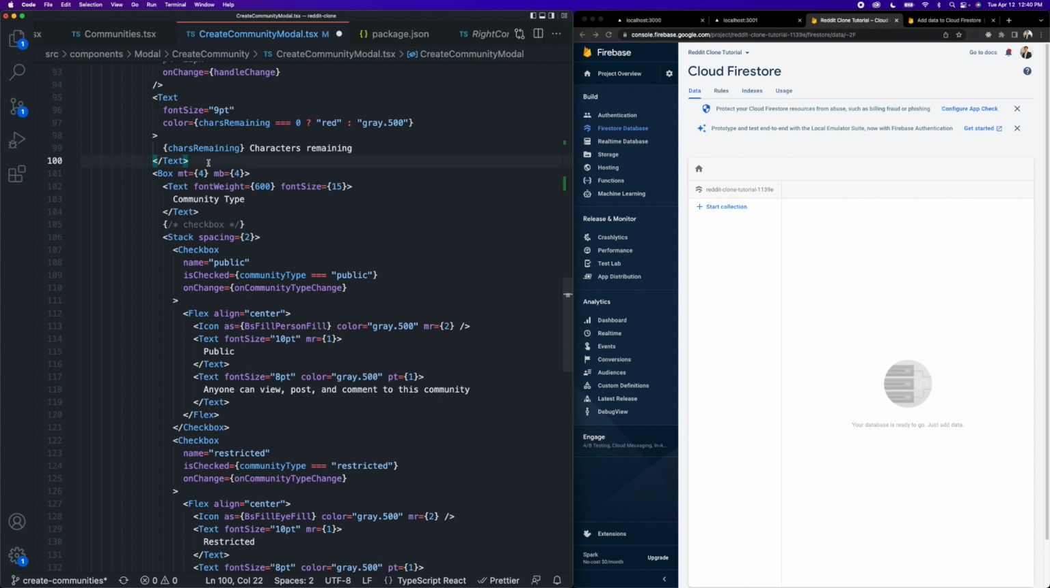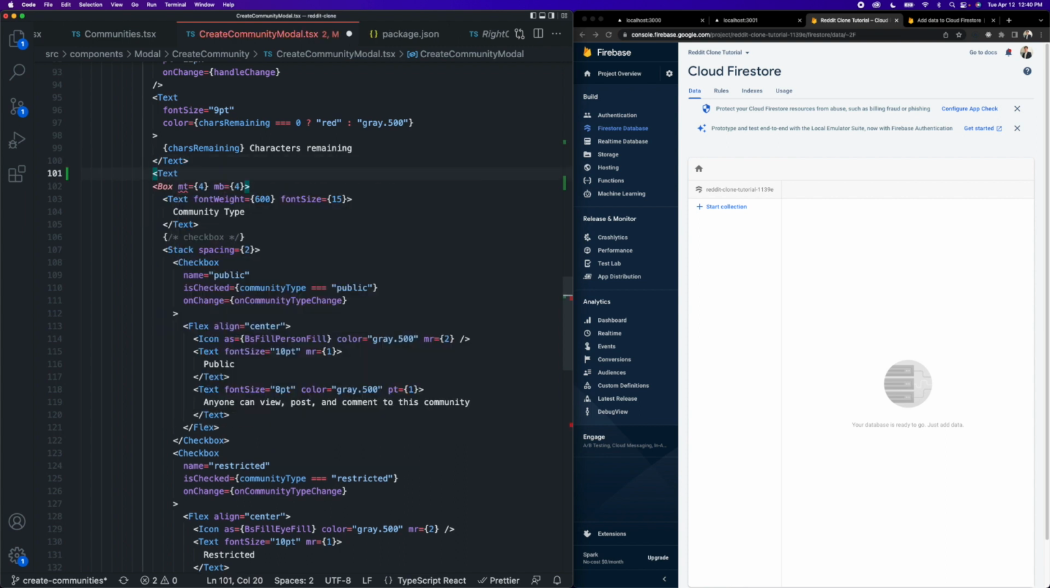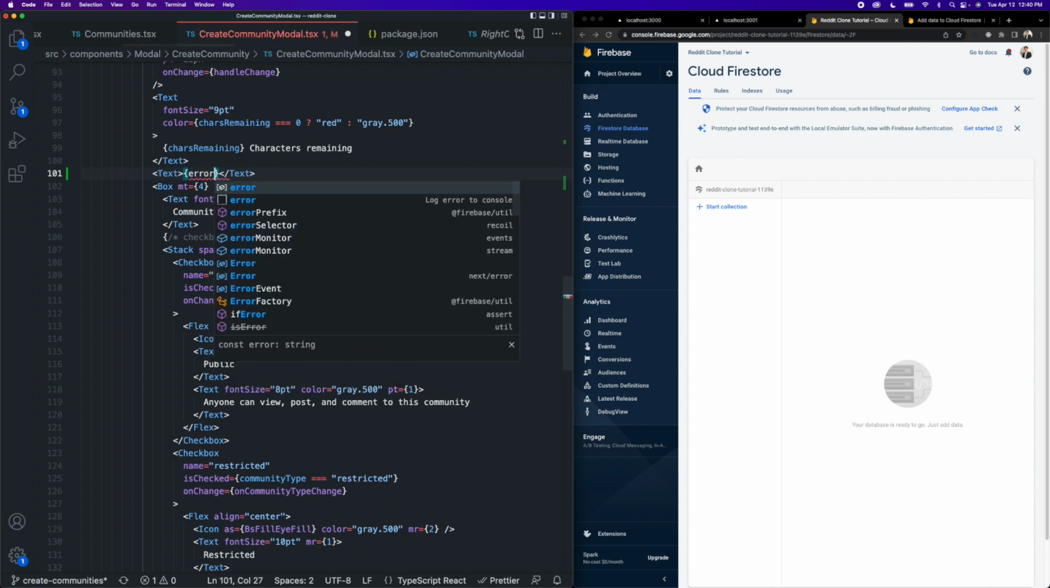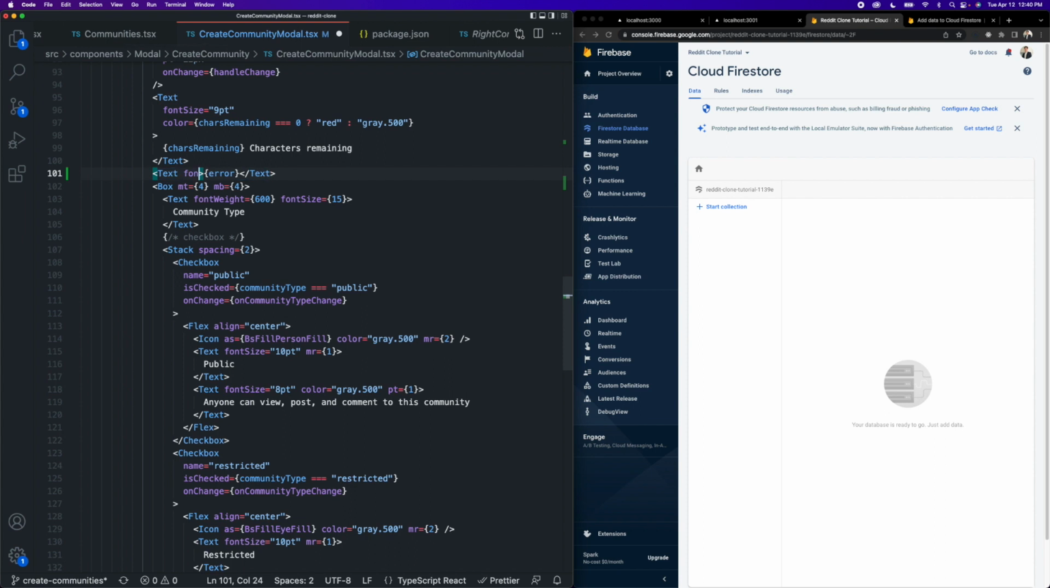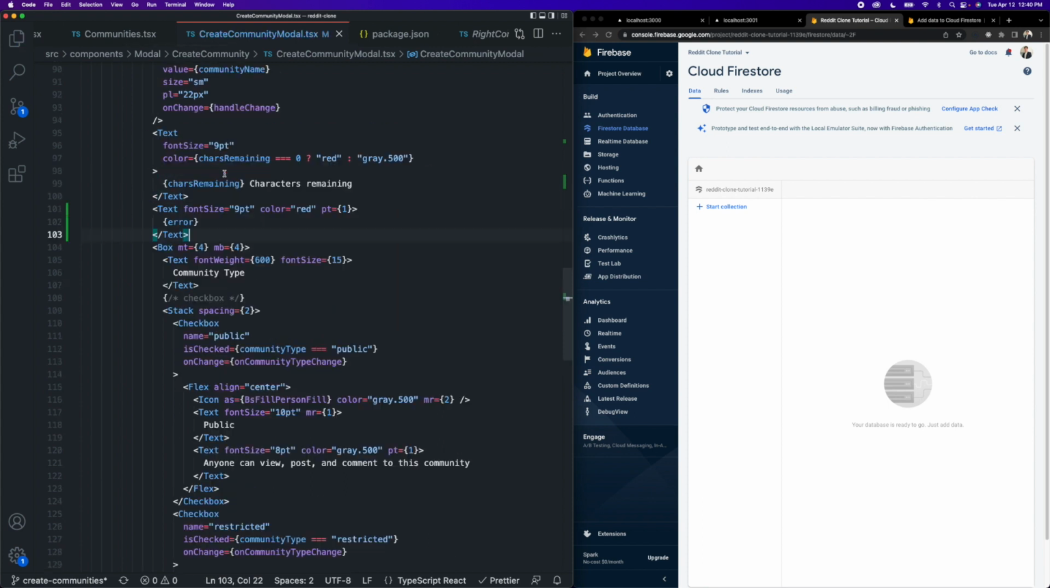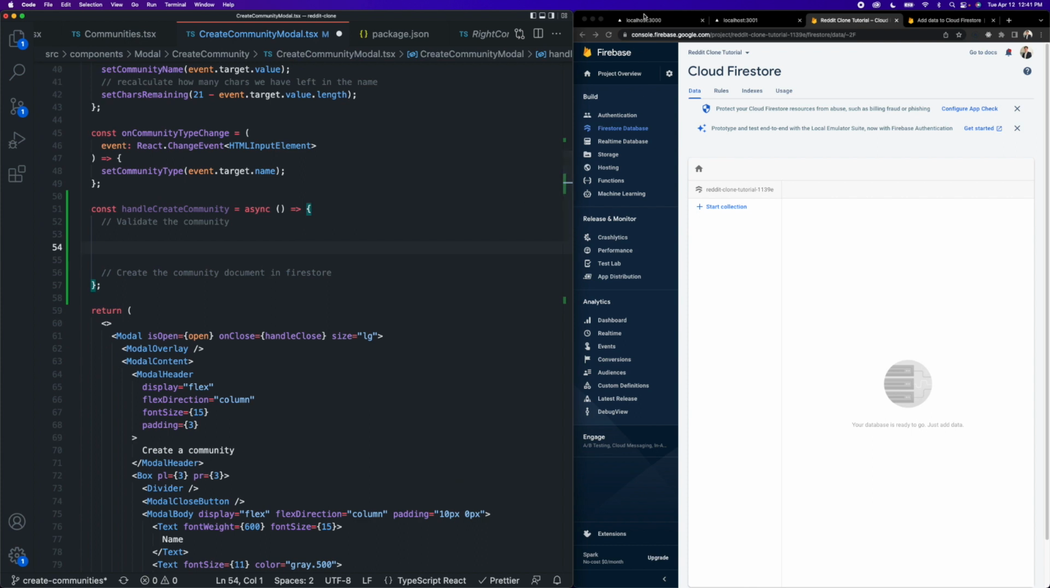That's just going to be underneath this characters remaining text. We're just going to add a text here with that error actually inside of it. So just do error. And the styling we're going to apply to it is just going to be a font size of 9 point and a color of red, and then just some top padding of 1. Awesome. Let's go back up here and let's come back to our app over here.